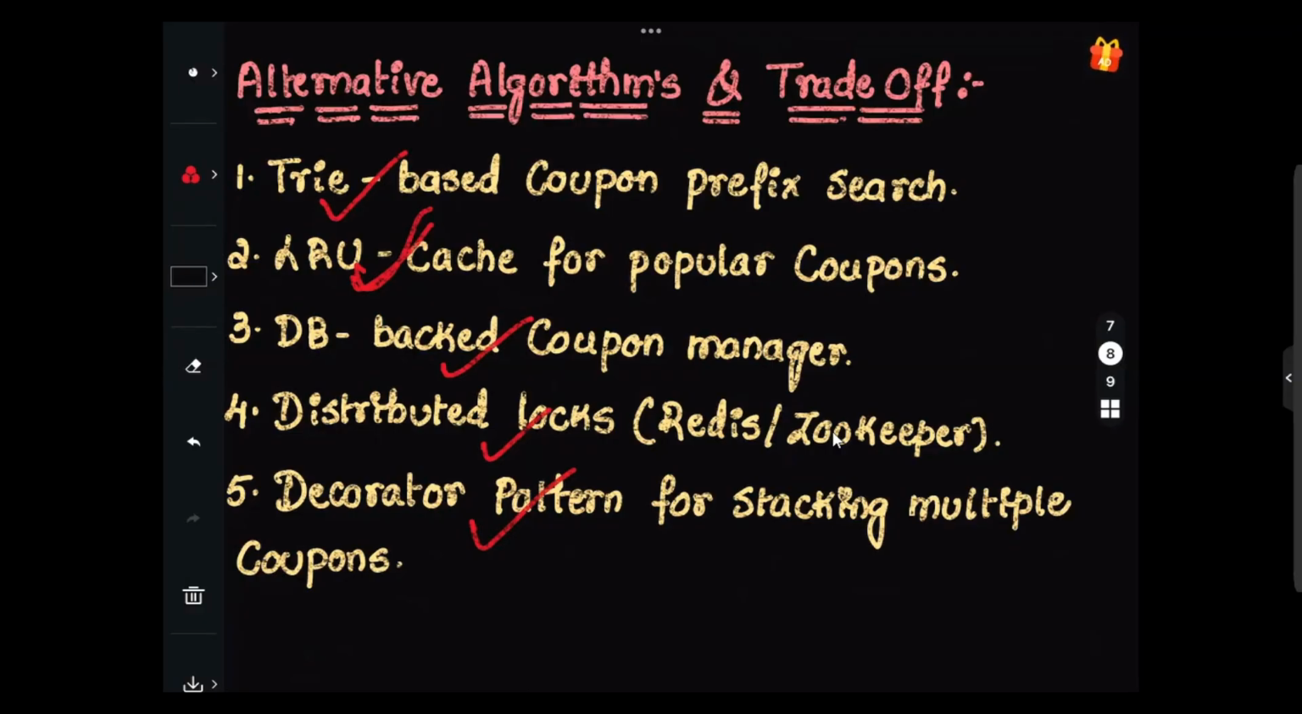So we have successfully designed the coupon or discount manager system. Next, what we'll be doing is designing an auction system, or online bidding system. We can just call this one auction system or online bidding system, right?